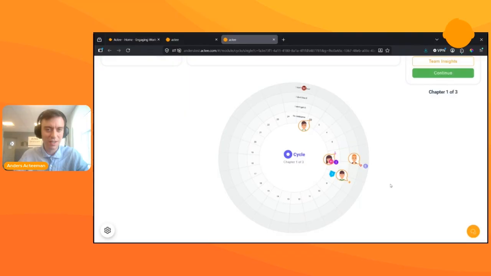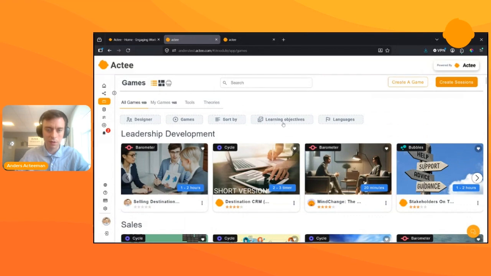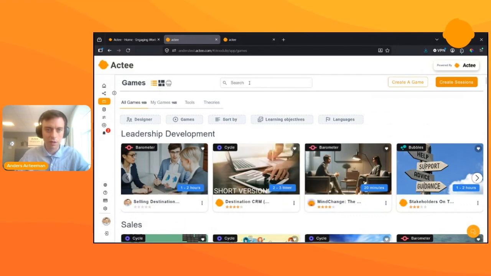I recommend you go into the Games tab and find a game that you think could be of interest. You can search for particular topics such as change management or leadership training. If we just go back to the list of games here, there are some learning objectives that you can search for here, or you can use the search bar up here to do a free search for specific topics. Get into the Games tab, try out a game, and see if you can find something that you like.